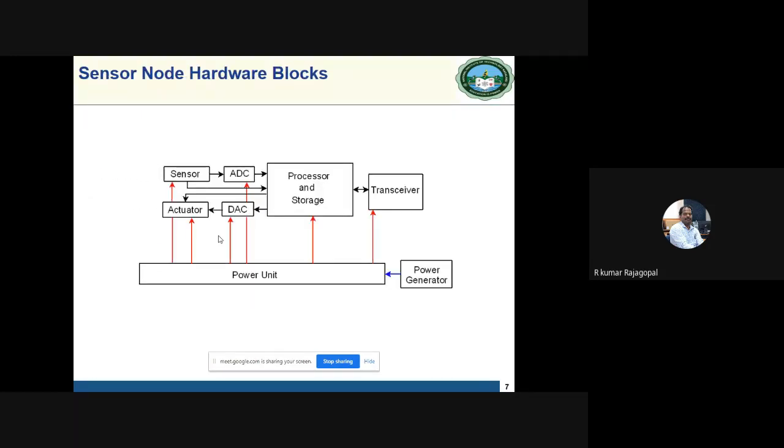Coming to the sensor node hardware blocks. When you are talking about the hardware, this is a single hardware line diagram. See the sensor, here it is only one sensor. The sensor is integrated with the processor through an ADC or direct digital integration to the processor. Direct digital integration mostly means I2C, which is an important option for most integrations. It's a direct digital integration to the processor.